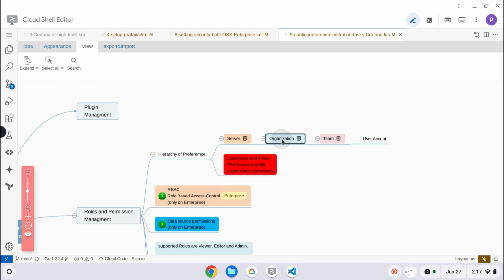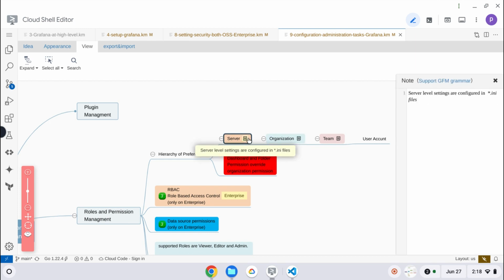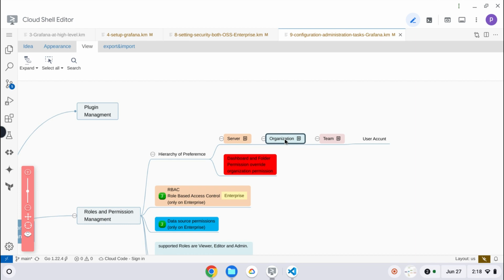Okay, organization. Let's say a customer may have many departments. For each department we can have one organization, for example finance, HR, security, application development, dev team, something like that. For each department or portfolio we can create one organization. And of course for the server, you know that all the settings configured in server.ini are global. Organization configuration is specific to the organization, and all the teams belong to it.